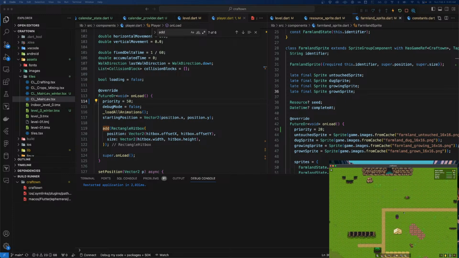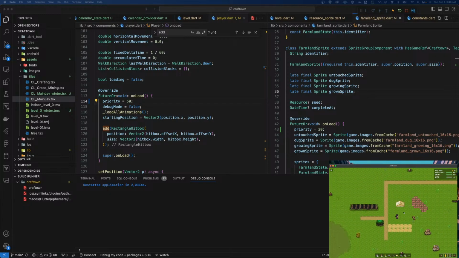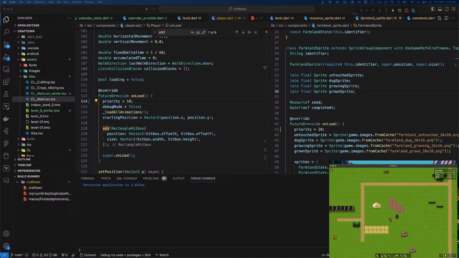Now, obviously, there's more stuff we want to do with seasons. Like maybe there's certain things you can't do or plant when winter comes. Maybe your energy goes down faster or something. There's lots we can do with the idea of having a calendar now.